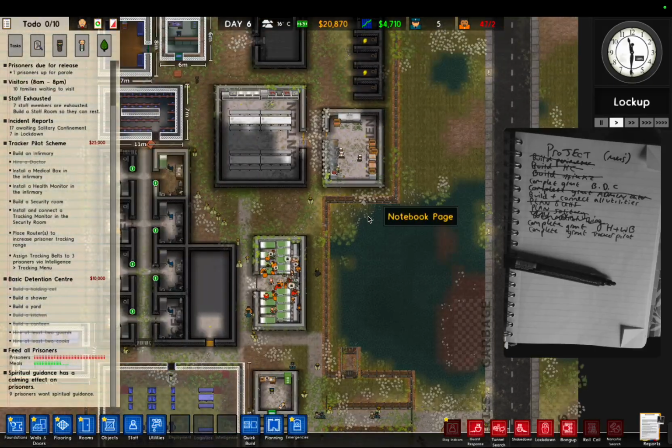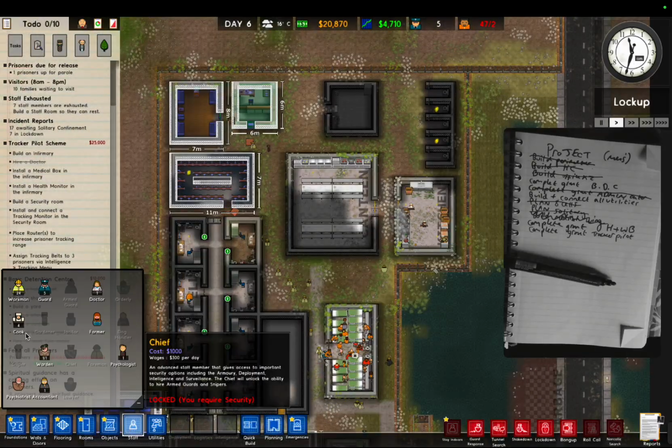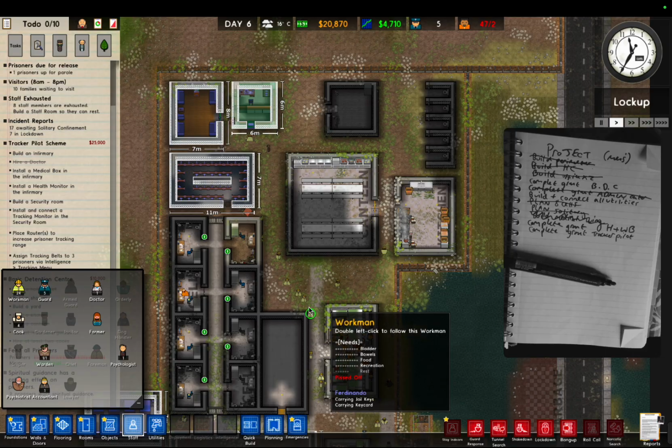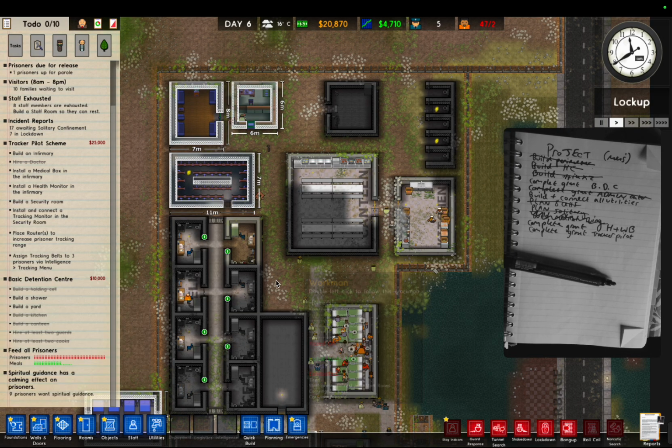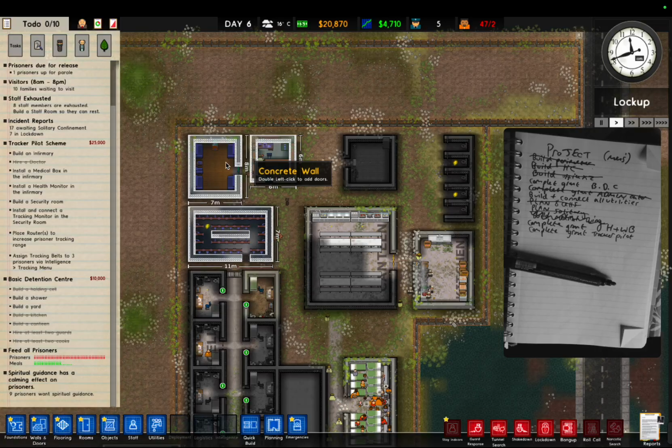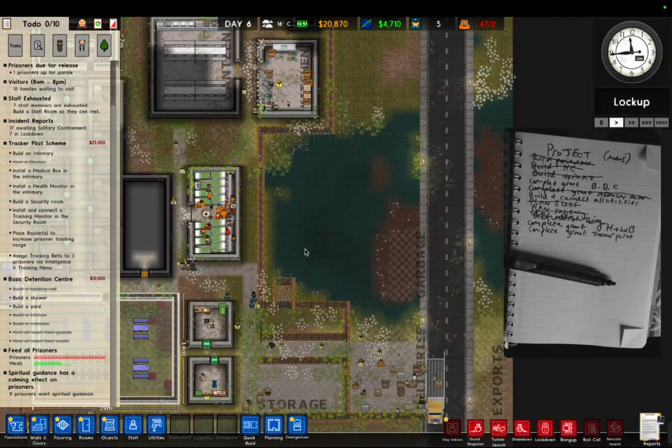Okay. Cooks, we've got 4 cooks, we've got 1 doctor. Another office is getting built and the staff room is getting built. And we have 20 grand.